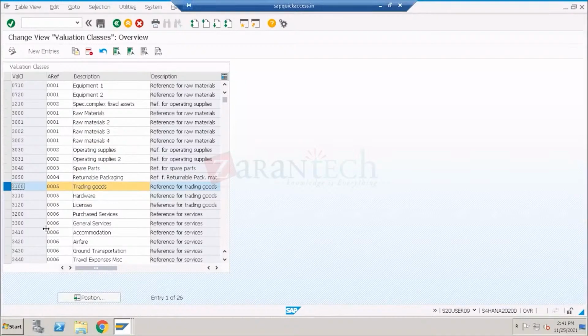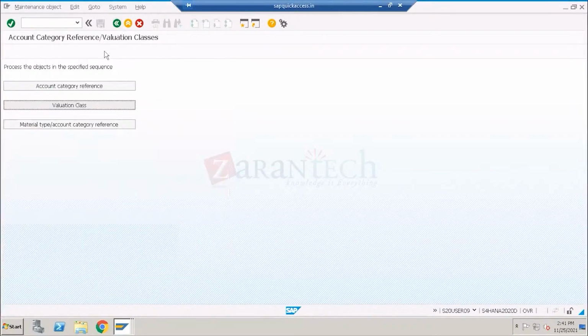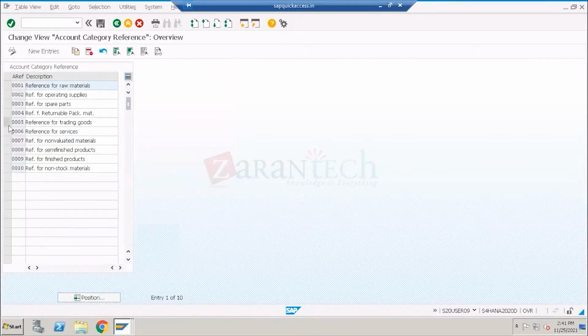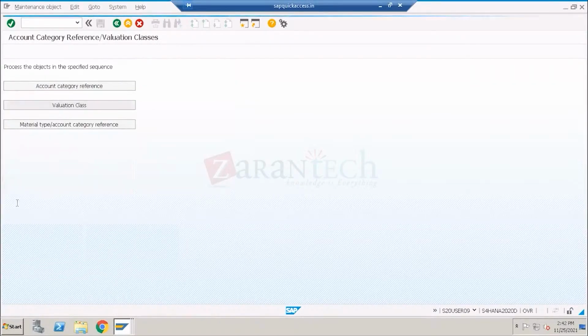3100. What is the reference I'm going to be taking? The reference is the 005. What is the 005? It is the trading goods. Definitely, 005 is nothing but what is called the trading goods. Okay, right. So I took the reference, 3100.